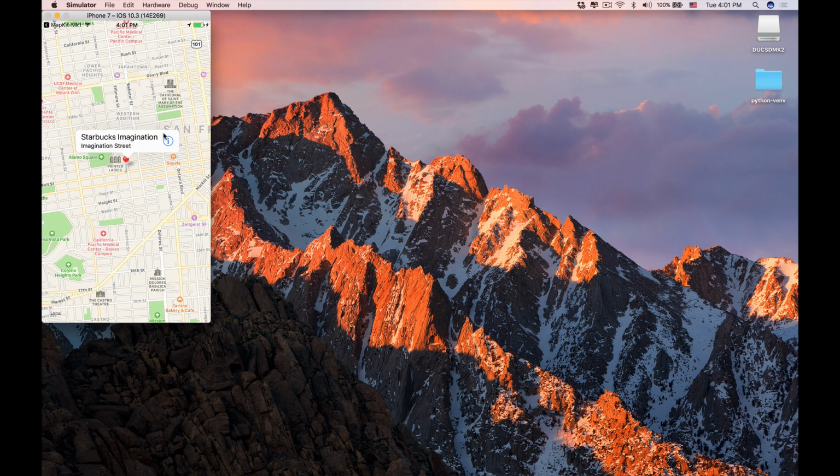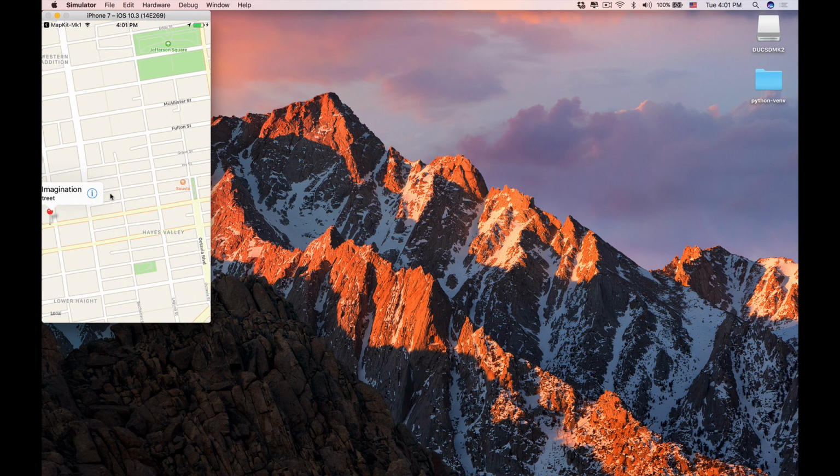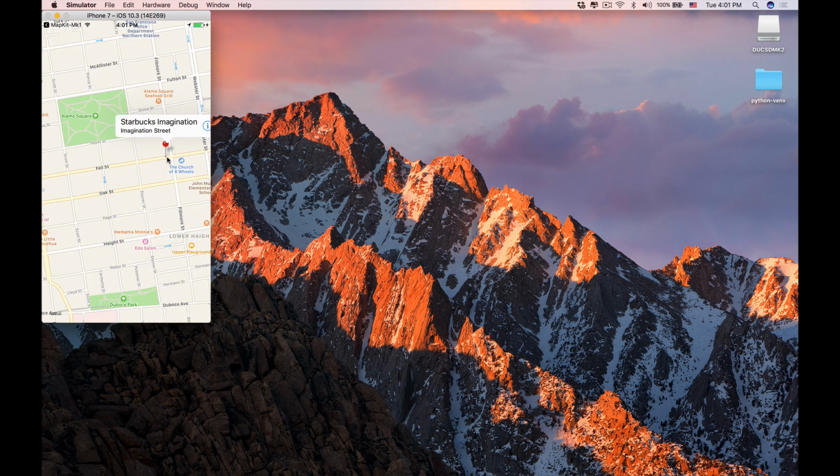Still the same. But look at this. We have a little button that we can click on. And later on, we can click into that button. We will show the map, right?